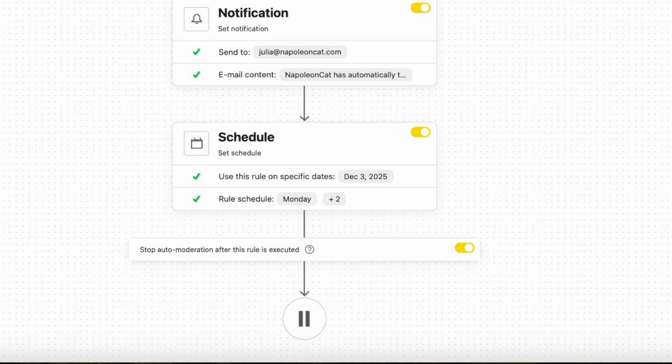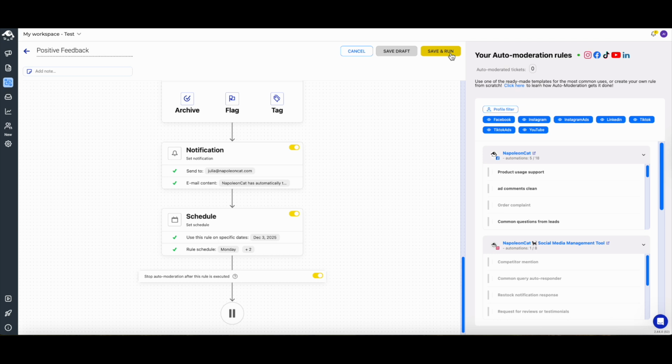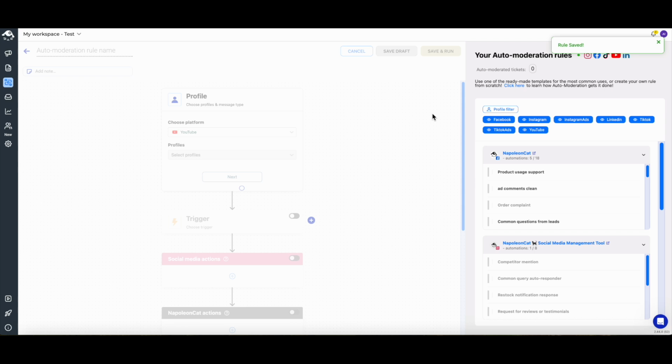This means that if this role is triggered and another role would also meet the conditions, the other role will not be activated. This helps avoid unwanted double actions. Now, all you have to do is save the role and it will work on every new message.